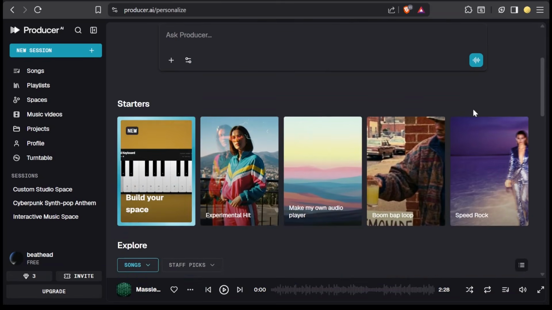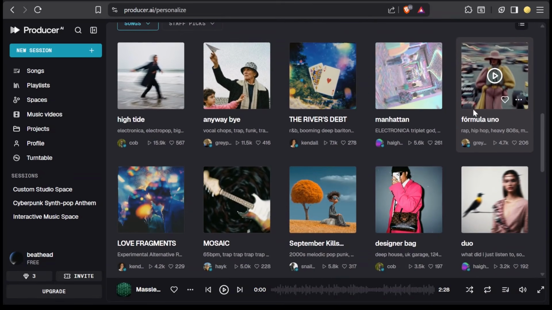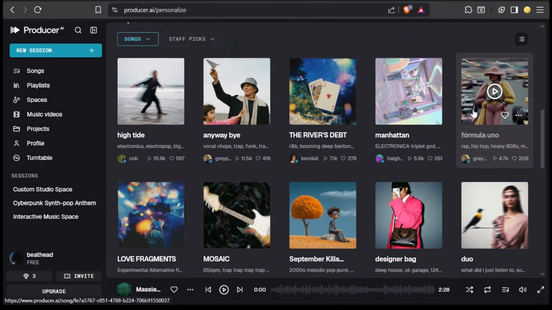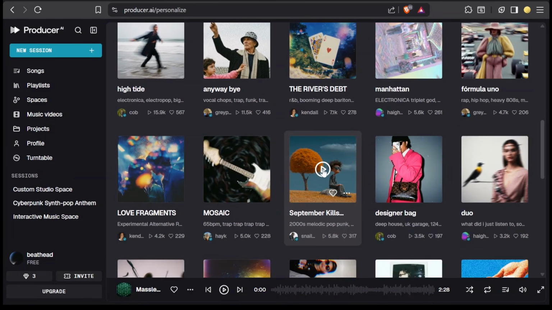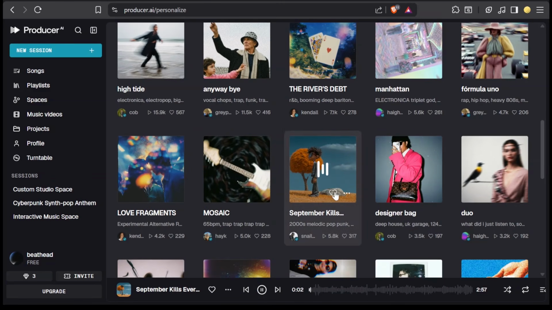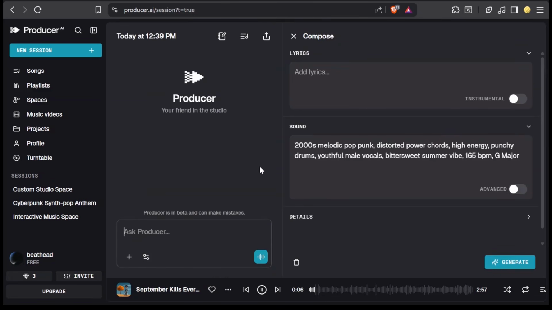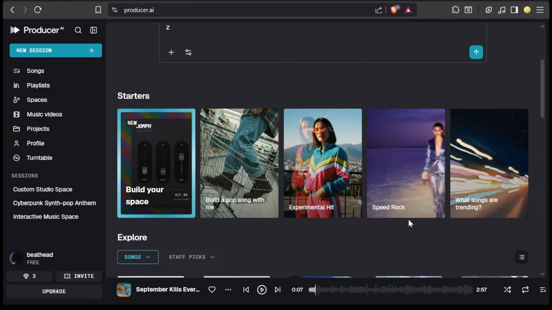Lastly, you can also explore music created by different creators and people. All you have to do is click on this button right here, and that would play the music. Also, if you click on the music card, you can actually see the prompt or the sounds that were used. And that's about it. That was Producer AI for you.